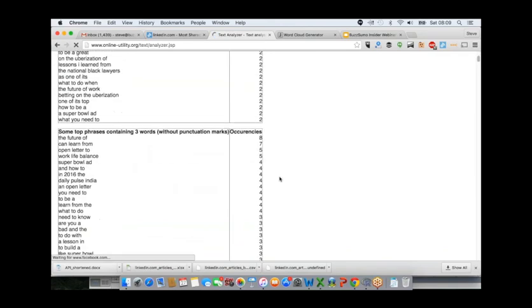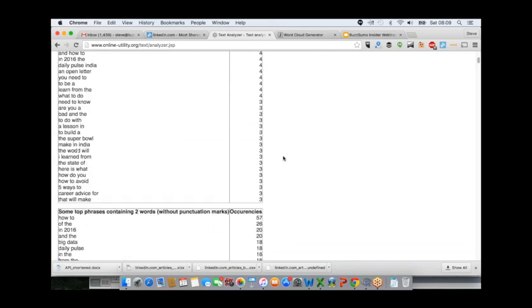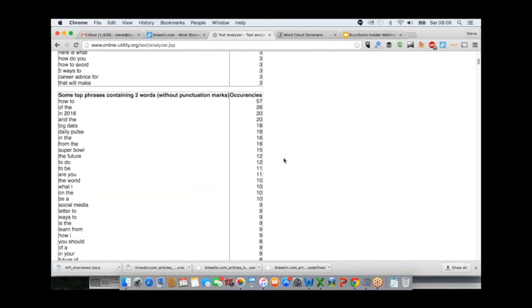And I like to look at things like the top phrases containing 3 words. So for those top posts, we can see the future of was the most used 3-word phrase. So the future of, and that doesn't surprise me because on LinkedIn, lots of people like to know about trends and things like that. But if I go down to the top 2-word phrases, I can see that 57 of the posts had how-tos. And 20 of them had in 2016.